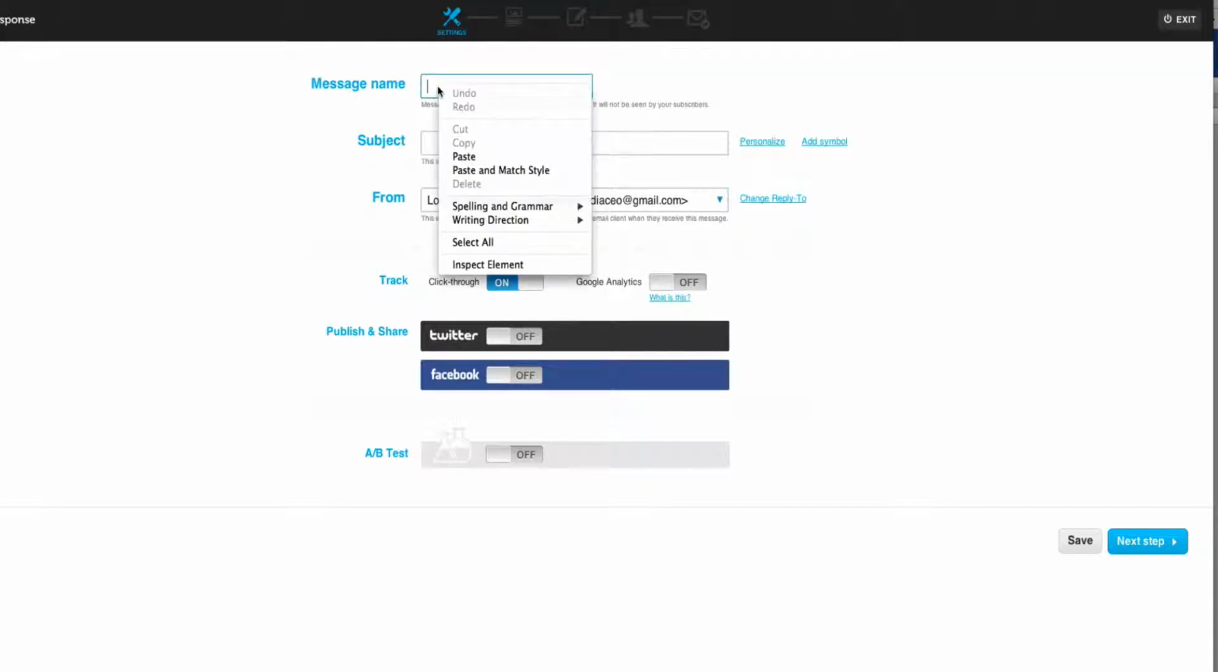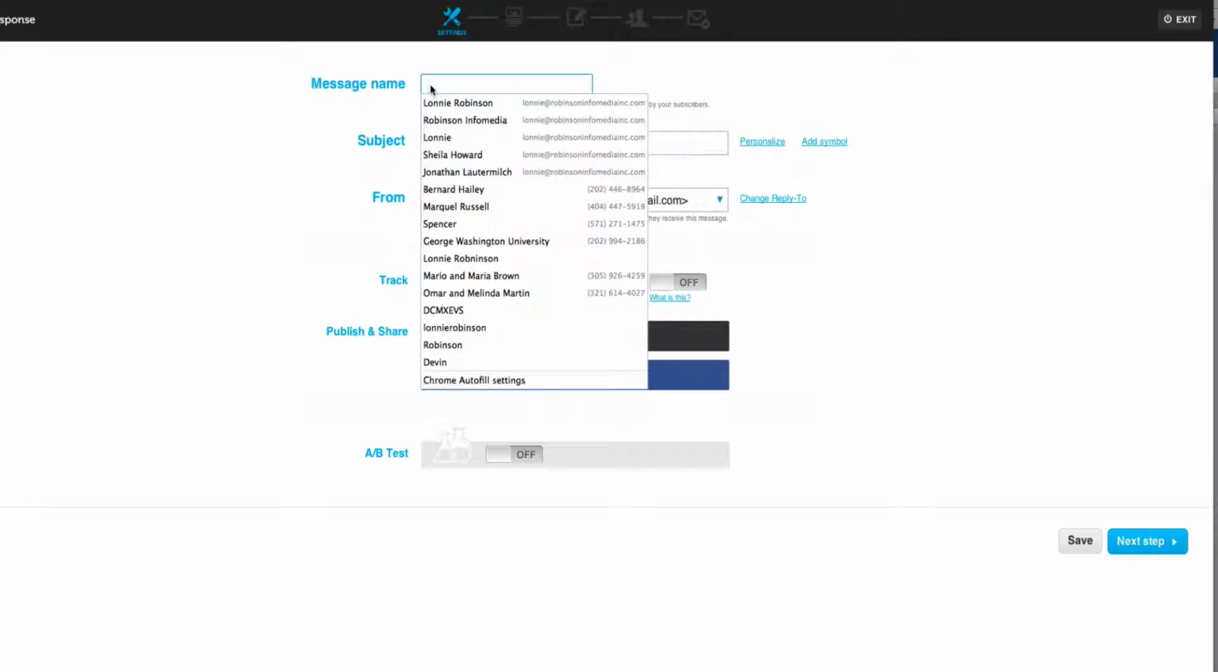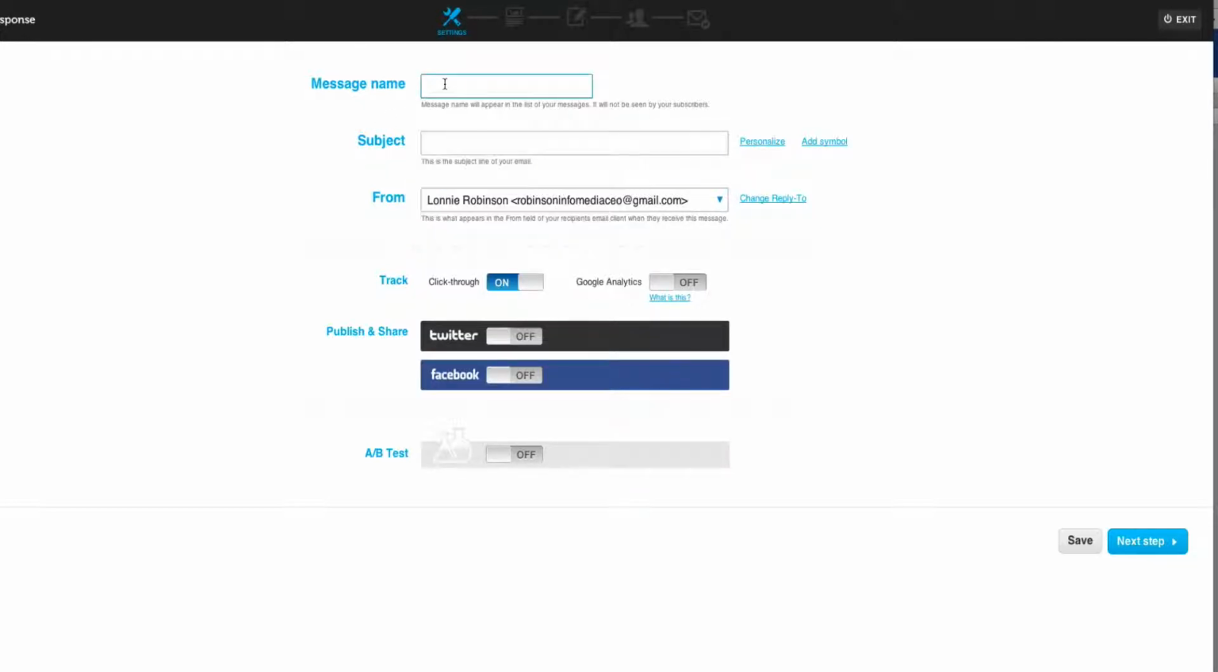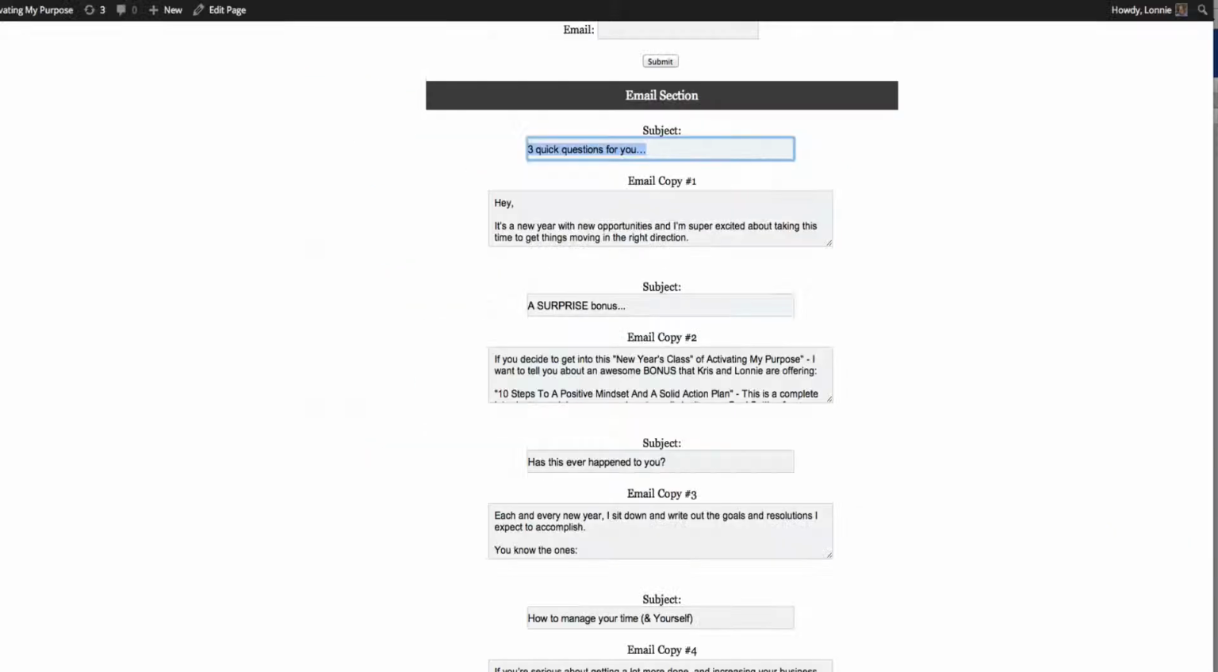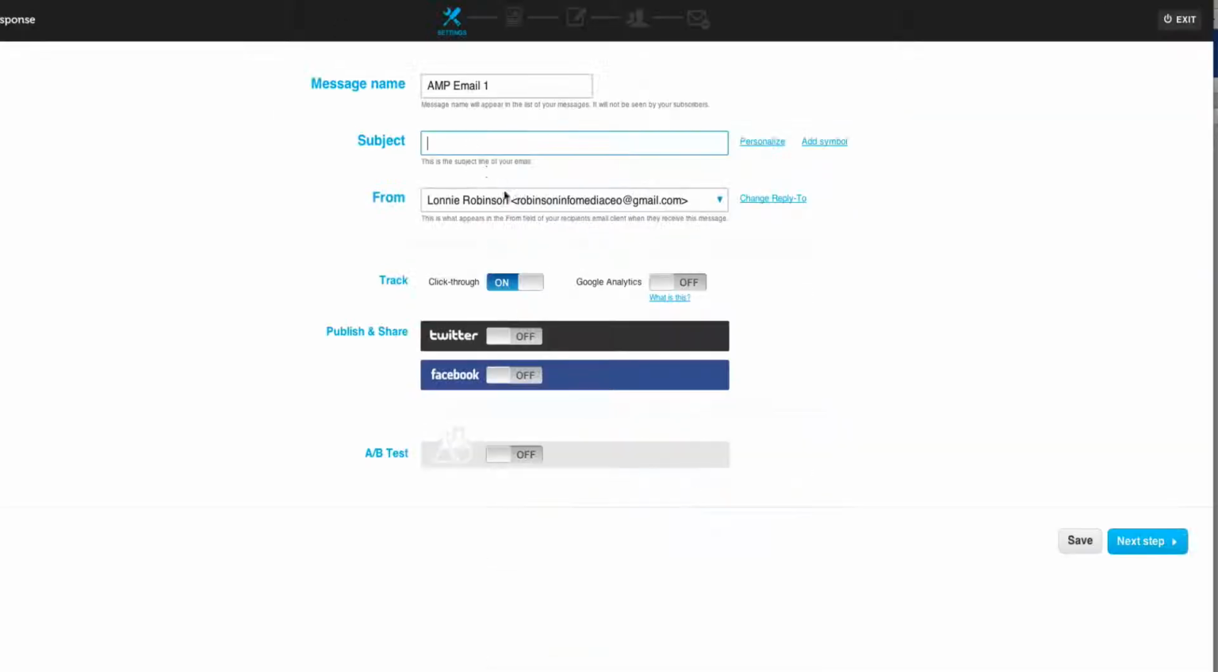I'm going to put the message name, and I'll generally call this something like, in this instance, AMP email 1. Okay, the subject line, you want to put in a subject line. So we copy the subject line here and just paste that. 3 quick questions for you. And it's coming from my email address at robinsoninfomediaceo@gmail.com.